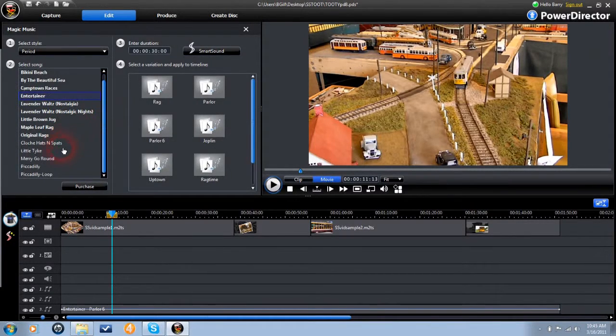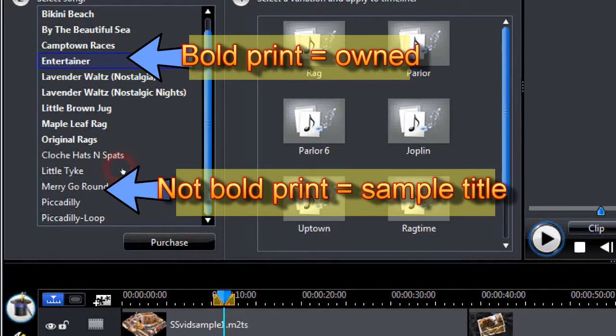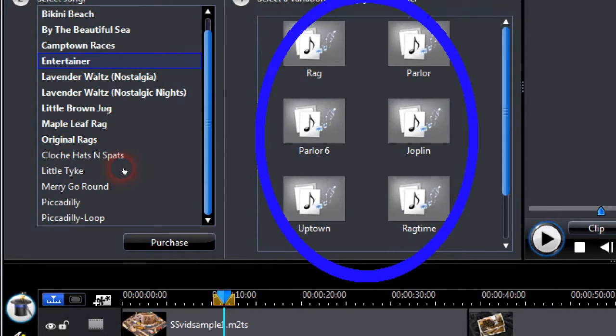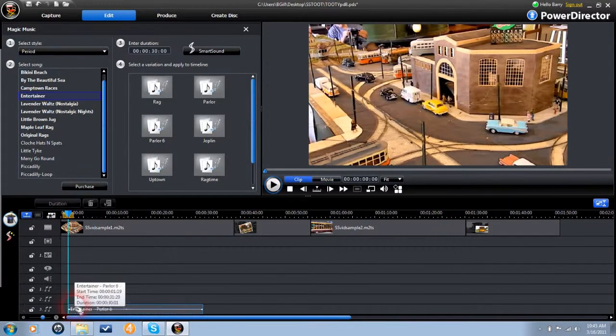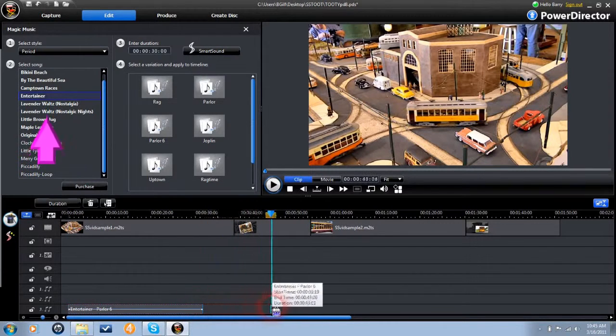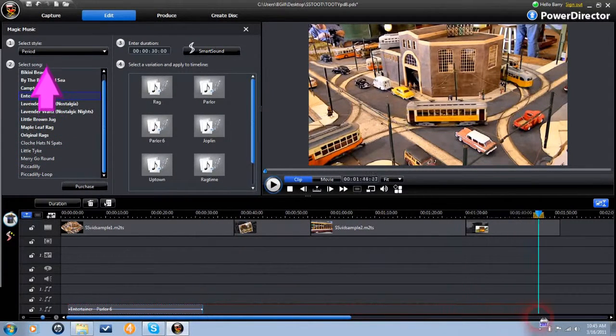After the module finishes loading, you will find a menu of styles and song titles to the left, and the various versions of each song to the right. PowerDirector includes a small collection of Smartsound music for free. Those titles, and any you purchase, will migrate to the tops of each list so you can find them.